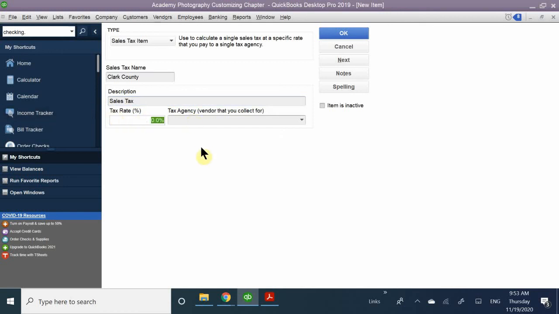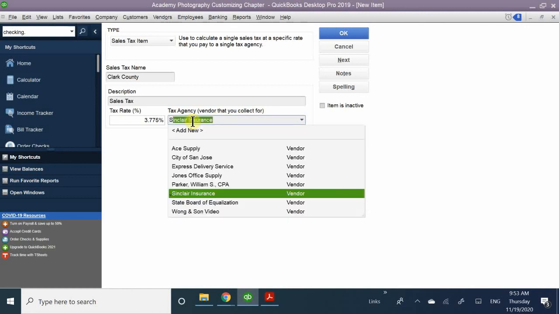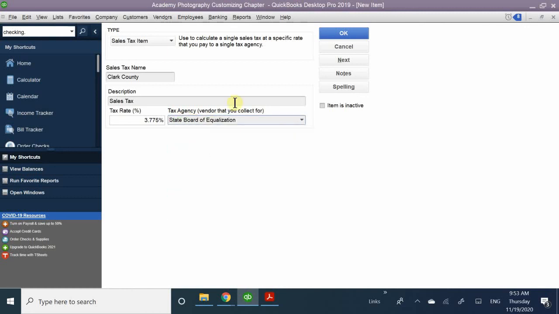So I have to go fix the other one. Is it 8.3775 or 8.375? 8.375 minus 4.6 is 3.775. So here this one's going to be 3.775%, and it's going to be the state of equalization. So I have my state to be 3.775, and I'm going to click OK.